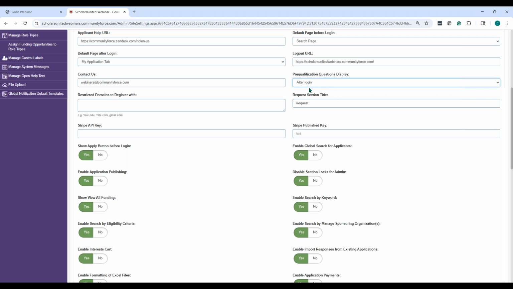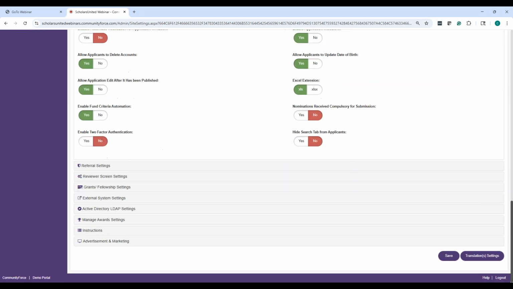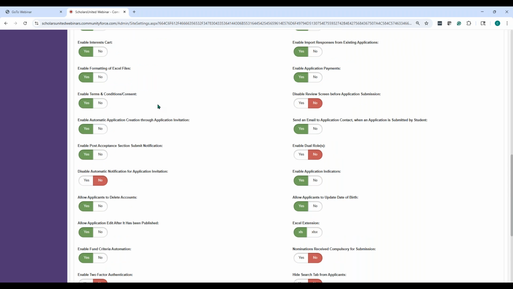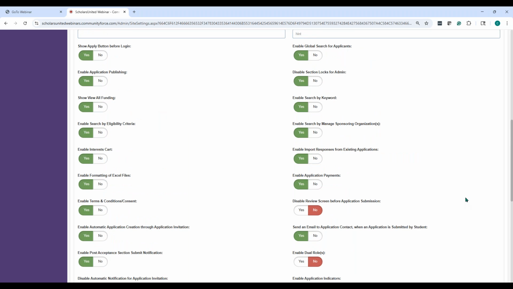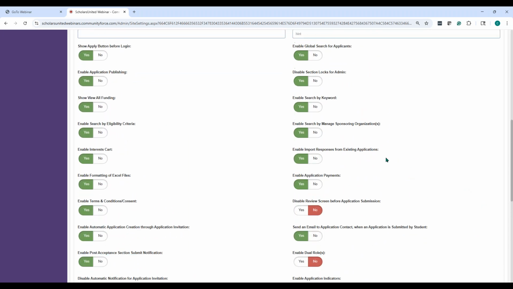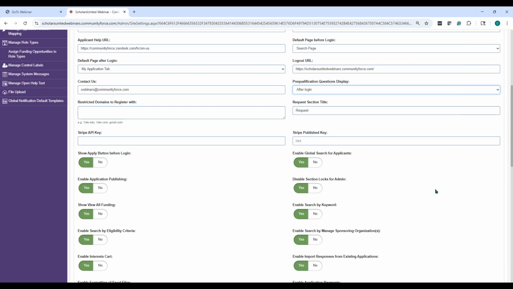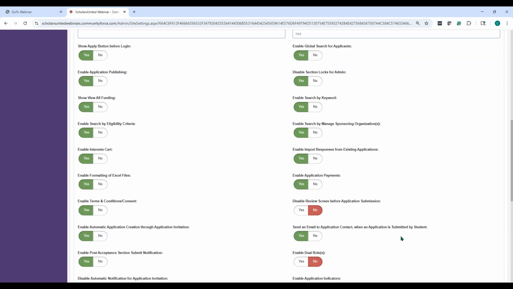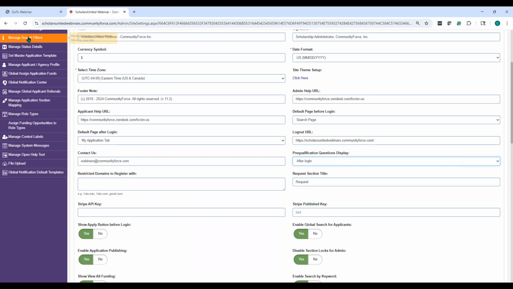Then, of course, you make that determination, make the setting, and be sure to hit save after you've made the appropriate settings so that it saves. So that's the universal setting, and that activates it. Every application form you create will now have the functionality to have pre-qualification questions. So they all already have the functionality. This is just determining when in the process they get it on their application.